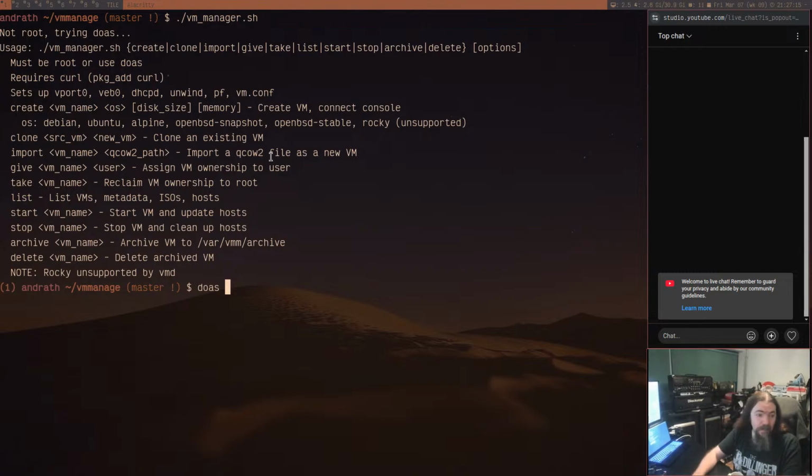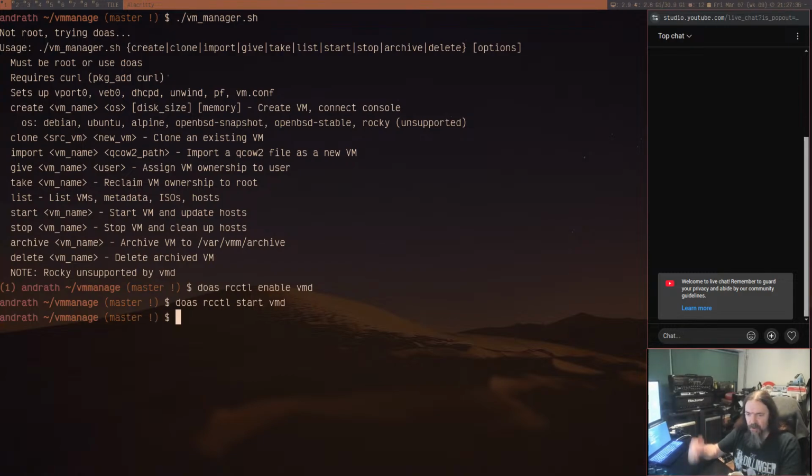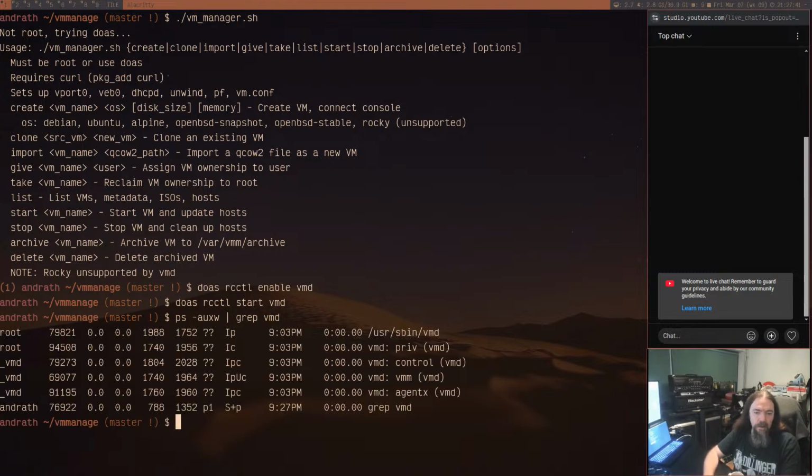So how is it set up? First, you have to enable VMD. VMD is the virtual machine daemon. That's the service. It's already enabled, so it doesn't do anything. And then you need to start it. And it's already started here, as you can see, of course.